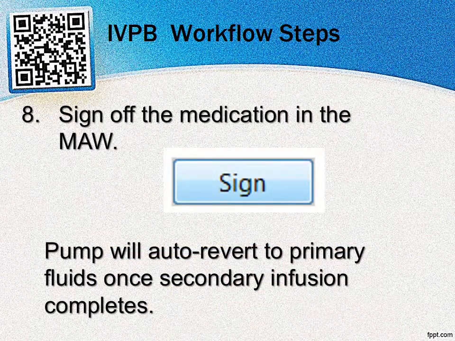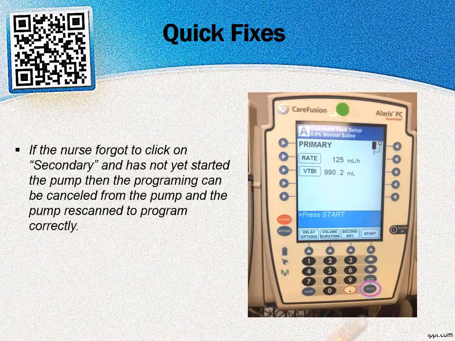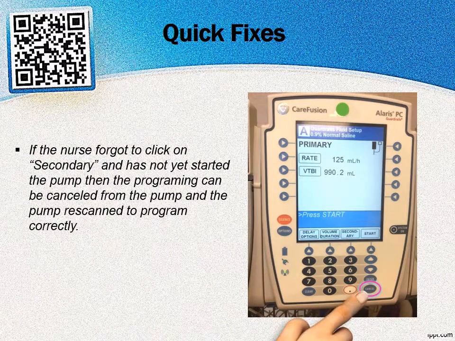You want to sign off the medication in the MAW. You should see the green highlighting indicating successful auto pump programming. The pump will auto revert to primary fluids once the secondary infusion completes. If you forgot to click on secondary and you've not yet started the pump, then the programming can be canceled from the pump and then the pump rescanned to program correctly.